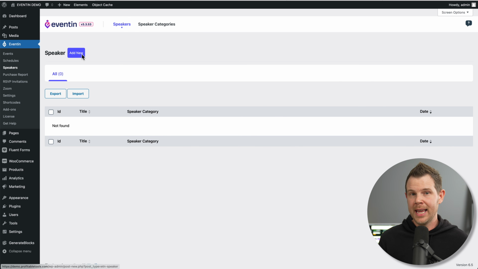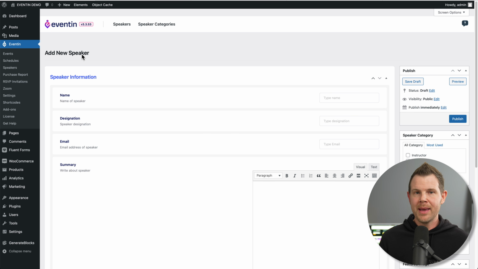Now you can always do this later, but to get things going, it might make sense to add any potential speakers right away. It'll just be a little bit smoother when we add in our events. All right, so when adding a new speaker, we've just got a few fields to fill out here, and most of them are pretty clear cut.